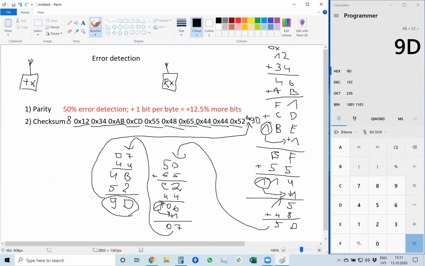So that is checksum. So I showed you checksum 8. In Ethernet, I think it's actually done as a 16-bit or 2-byte checksum. So basically what that checksum does is it treats the bytes in pairs. So instead of 1, 2 plus 3, 4, it thinks that this is one number, 1, 2, 3, 4. The next number is A, B, C, D. The next is 5, 5, 4, 8, 0, 6, 5, 6, 5, 4, 4.